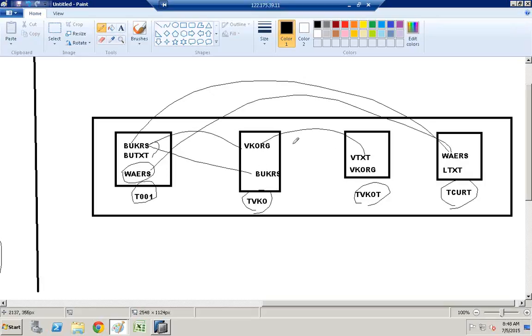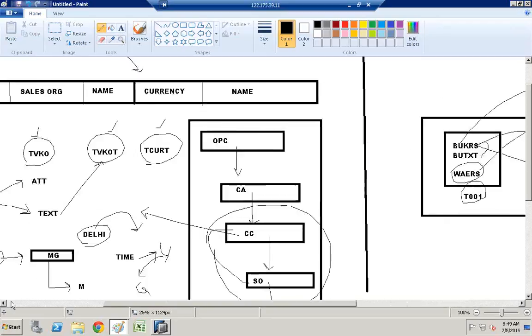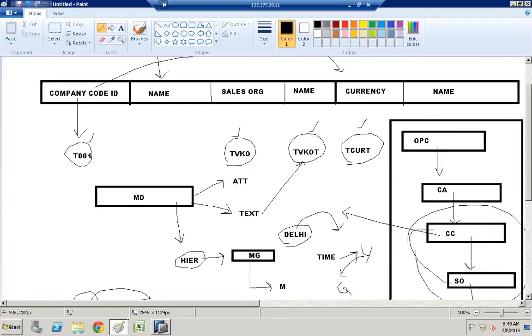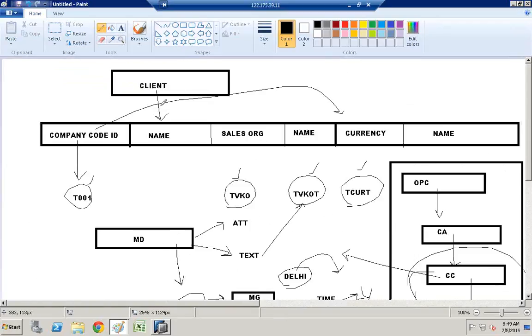Primary key and foreign key. Primary key and foreign key. And this is the primary key, and this one is the foreign key. So in this way we can get relationships and finally display the required data that the end user or the client has asked for.